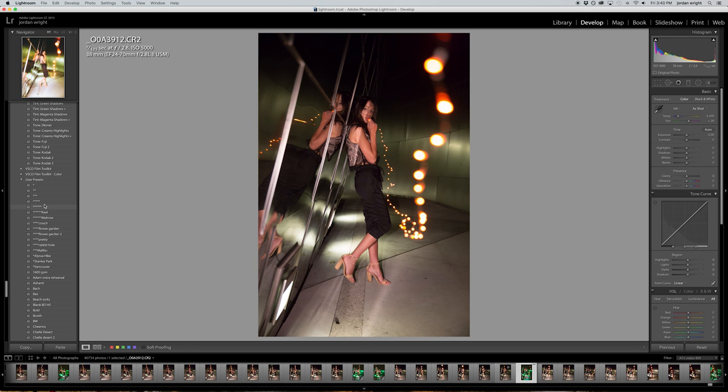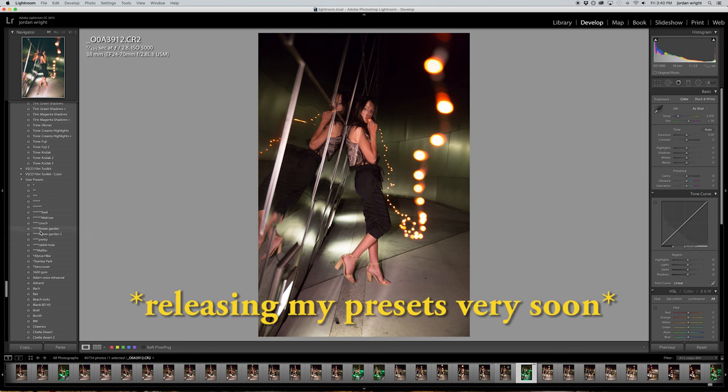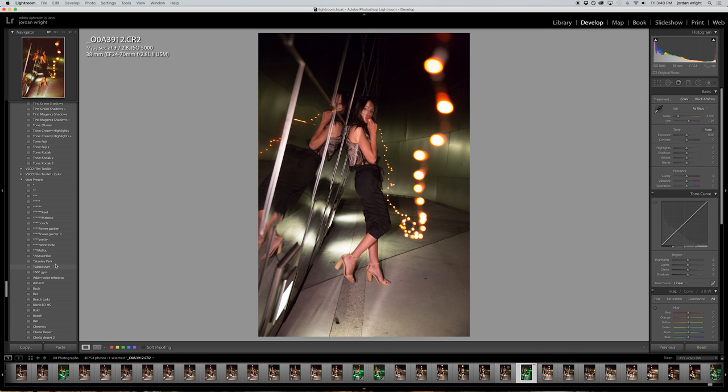And first step for me is choosing a base preset. I know this is already a step ahead for a lot of you considering you don't have these presets, but I am actually gonna make these packs available for download and purchase very soon. Until then, I can just kind of show you my process.